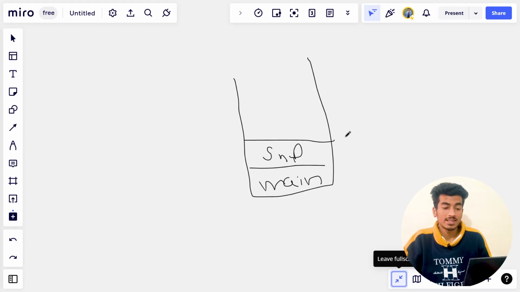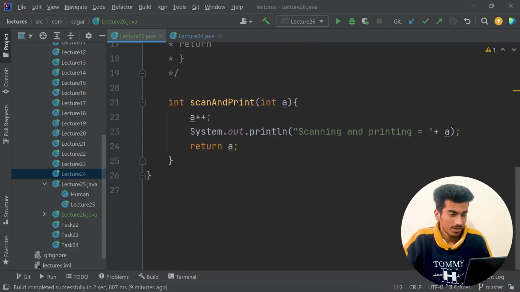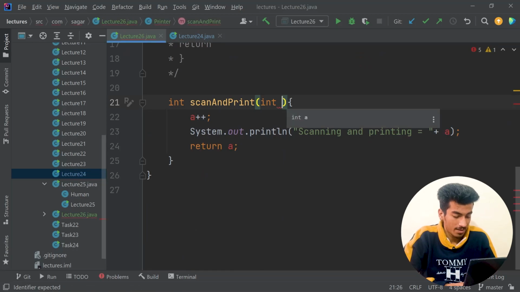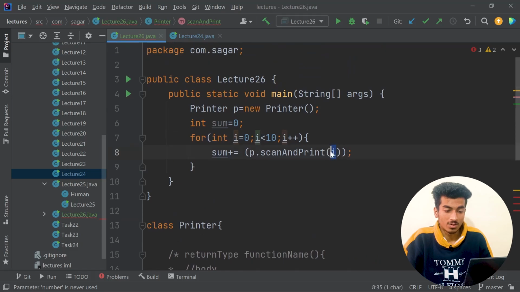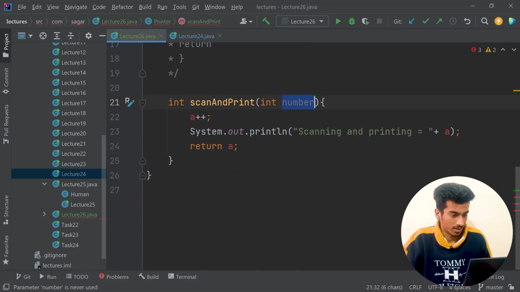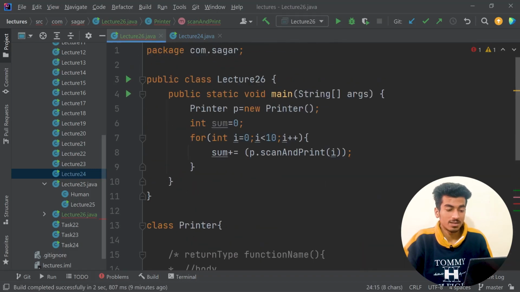Also remember that all the variables that we have inside this method will be only available in this method and not inside our main method. But if we have to return anything, then this will be returned in our calling function. Suppose in this scan and print method, we have some different variable. Suppose I am not writing here a, I am writing here number. So this number will be different from this I. So I am just returning this number in our calling function, and this number will be added to sum.